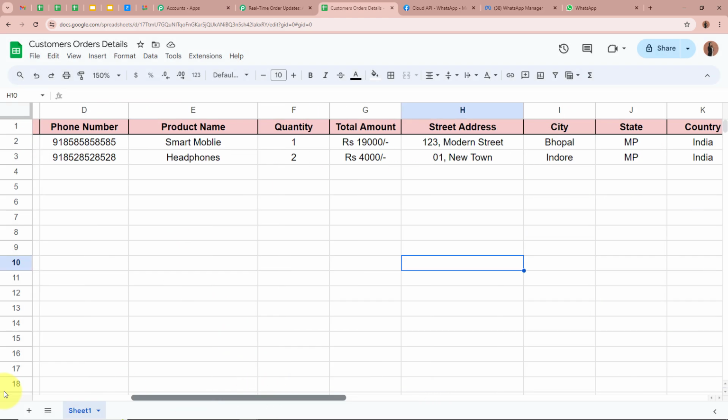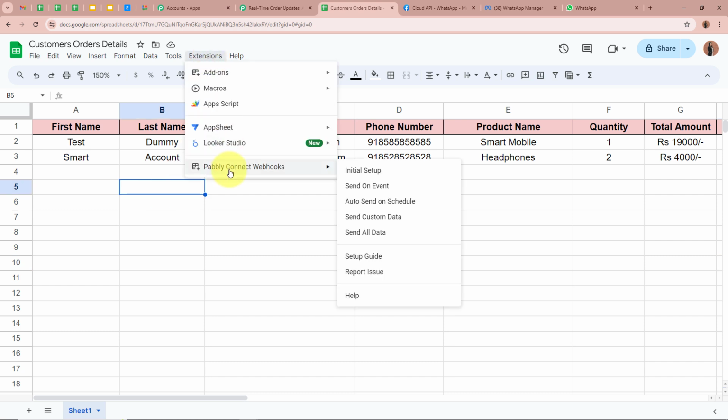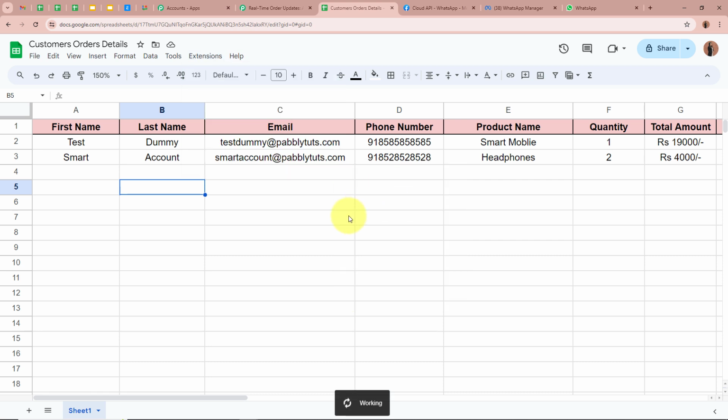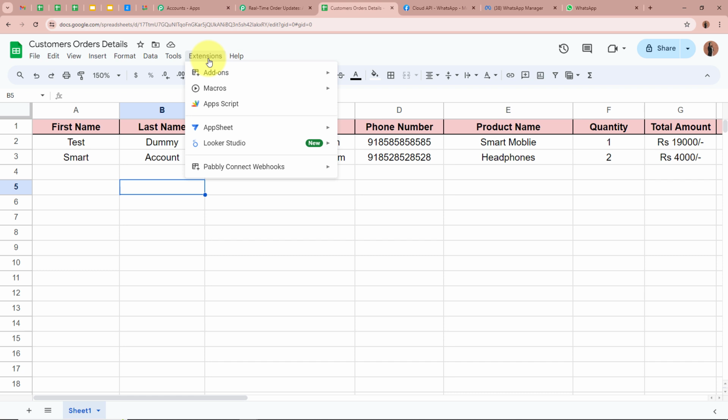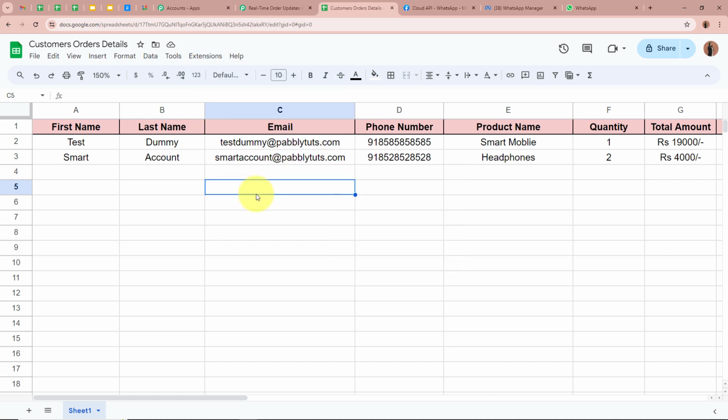Now the steps that I'm going to tell you are very important, so please do not forget to follow them. Click on Extensions and Pabbly Connect Webhooks again. From these options, now we have to click on the Send on event button. Now that the loading is completed, I'm going to click on Extensions and Pabbly Connect Webhooks. You can see a tick mark in front of Send on event. It is very important to click on Send on event, because every time new data is added or data is updated in the spreadsheet, the spreadsheet will automatically send that data to Pabbly Connect.